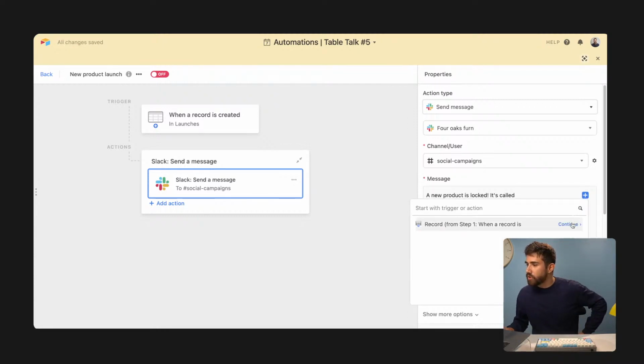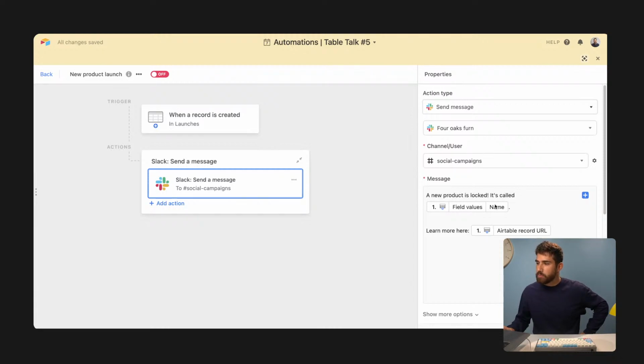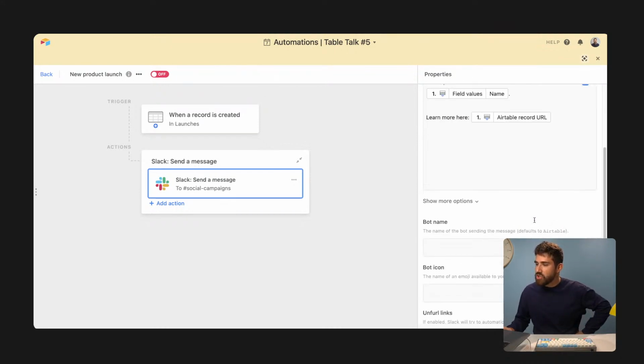We're going to insert the record URL. So I'm going back to step 1, inserting the record URL. And now it reads: a new product is locked. It's called, it's going to put in the name and provide the URL of the record so someone can go in and click and easily access that information.